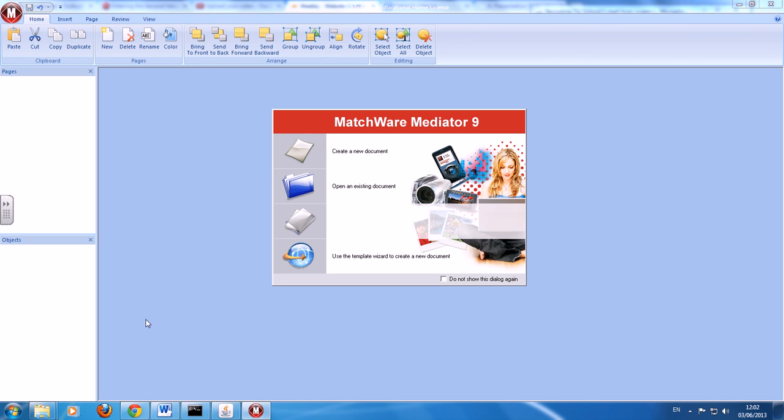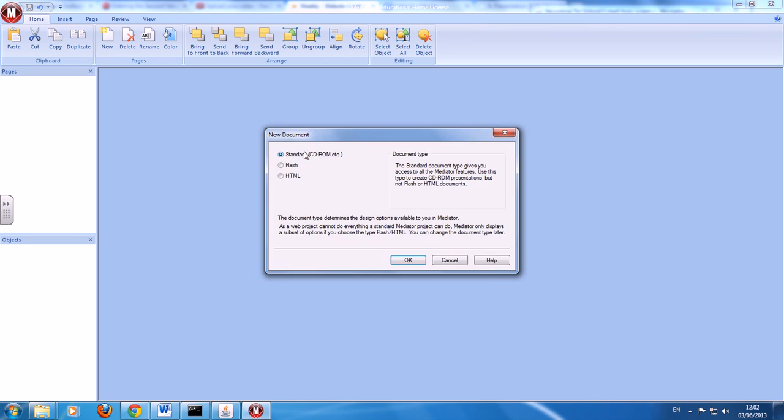So what we're going to do is we're going to create a new document. I'm going to have mine as standard. You can have a Flash or an HTML version, but as it says here, it determines the design options. It's better to do it in standard, and then we may be able to convert it to a Flash, which we can use on Android applications, or an HTML, HTML5, which should be okay on iPads.